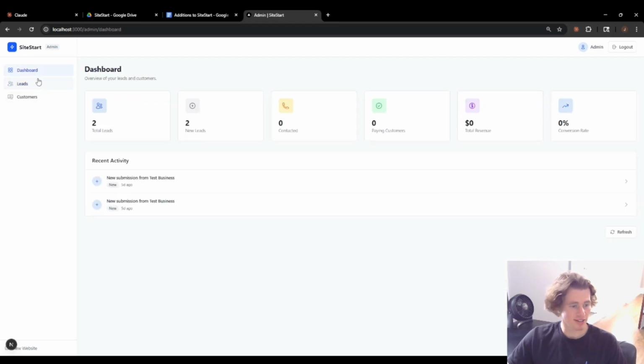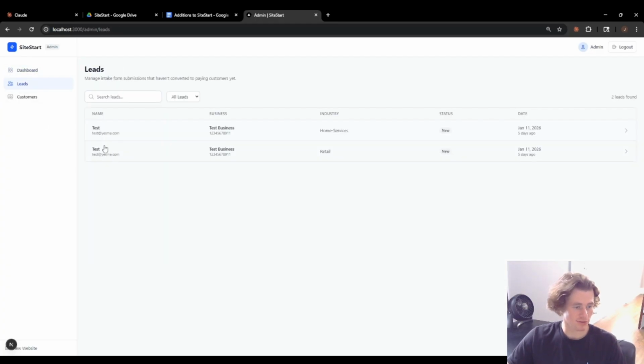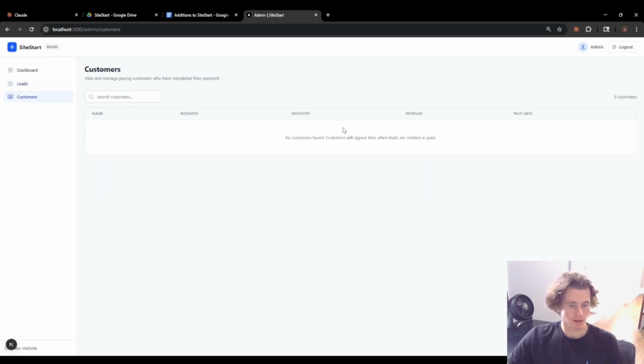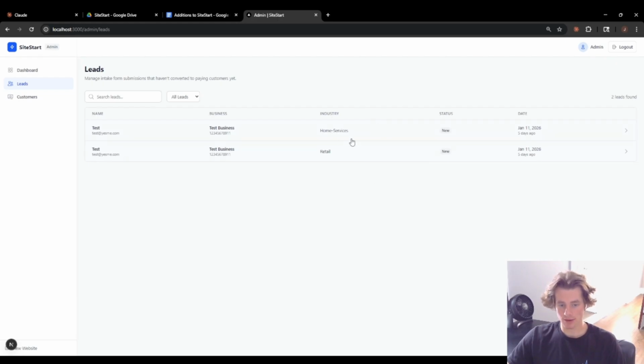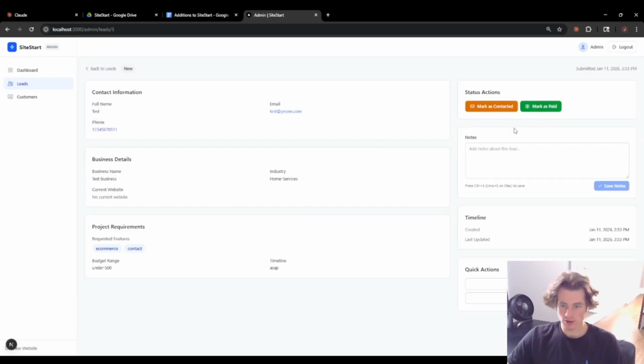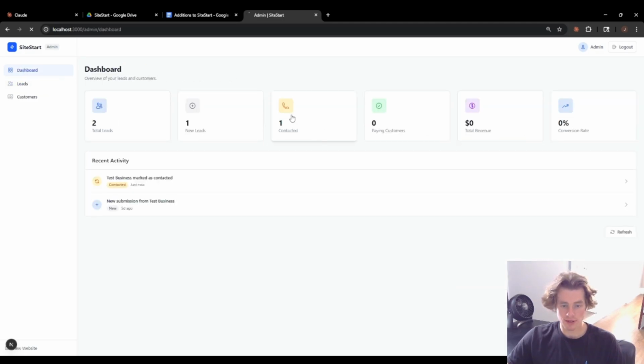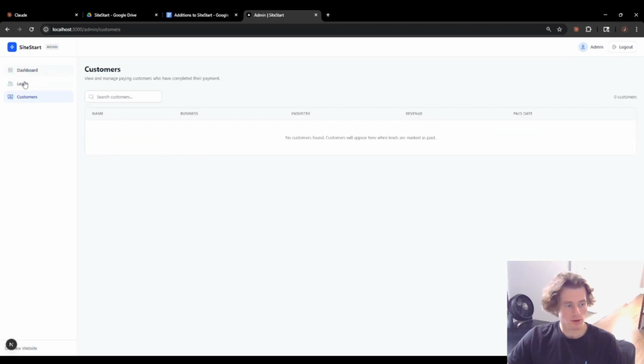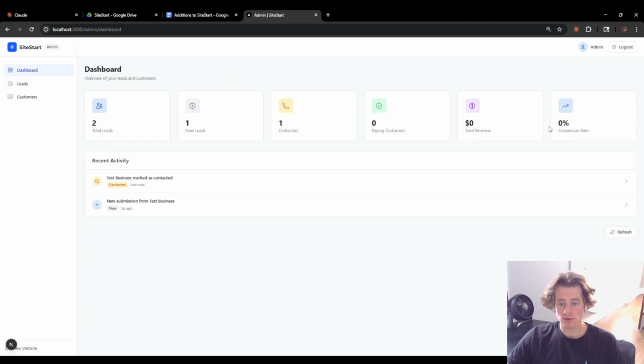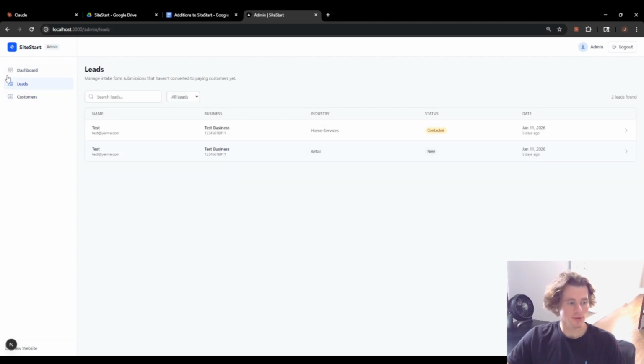Okay, this looks very nice. It's exactly what we asked for, pretty much. Customers, no customers found when leads are marked as paid. So let's go here. Mark as contacted, and then what updates? This updates. Oh, okay. So revenue, conversion rate, paying customers, dashboard, new lead.